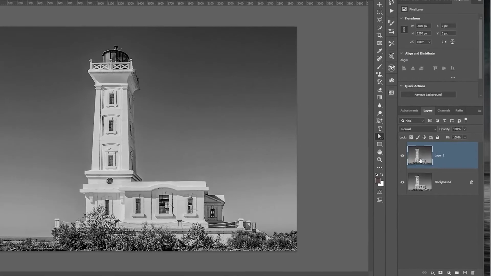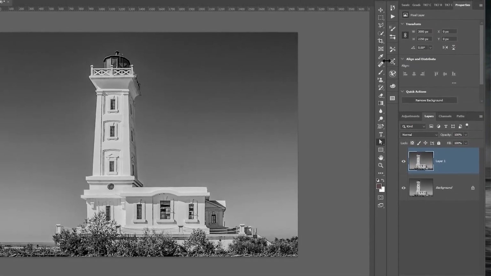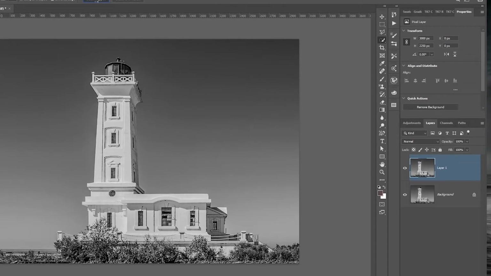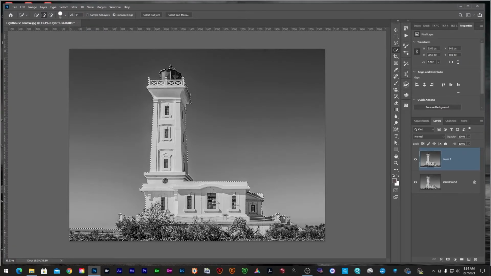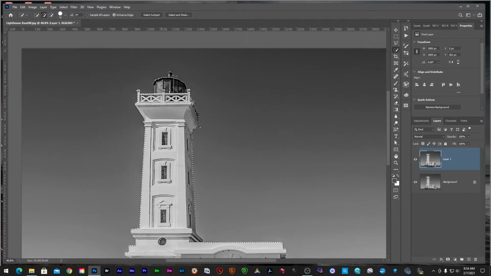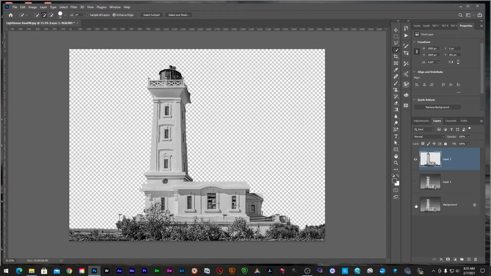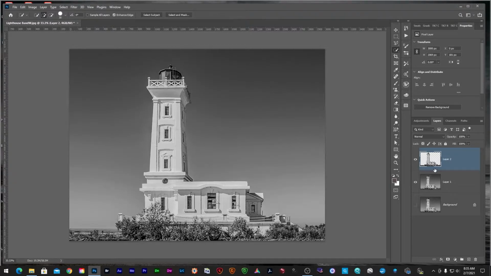And once I have that layer duplicated, I'm now going to go to the selection brush, and I'm going to select the main subject, which is the lighthouse and some of the foliage. I'm just going to make sure that I've got everything that I want clearly selected. Once I'm happy with that selection, with Control or Command J, I'll make a duplicate of it on a transparent layer.